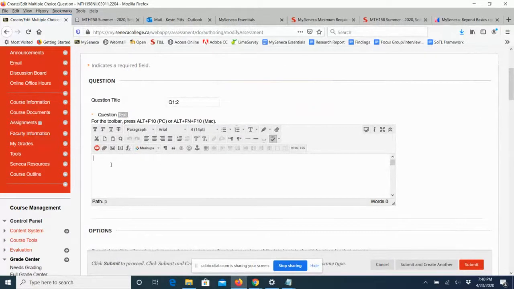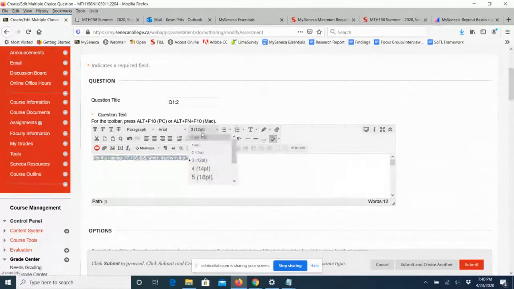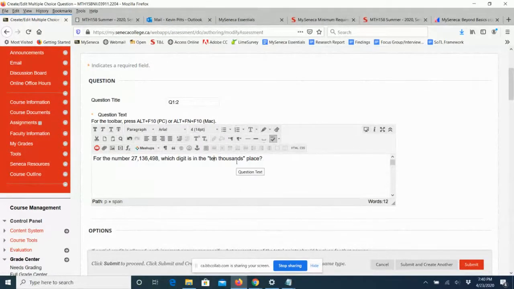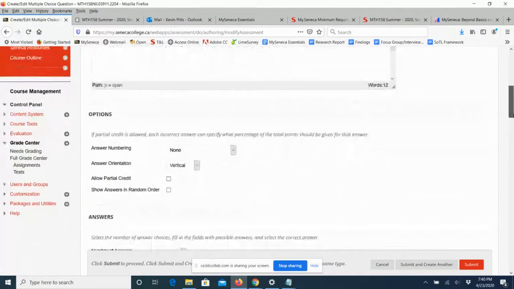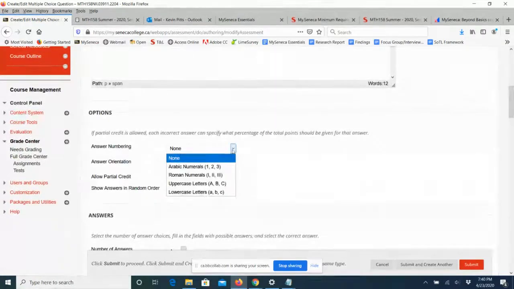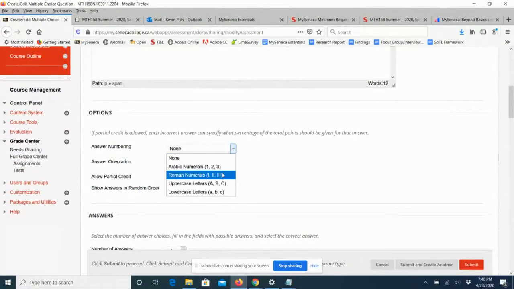So I come in here and I'm going to write this number. Again, I go up here and I increase the font. For this number, which digit is in the 10,000s place? Well, that would be the 3. Okay, so how do I want to do it? I'm going to answer numbering. You have choices whether or not you use different numerals, uppercase, lowercase. Keep it at none. Again, it's that redundancy factor. The students will still get an option, a bubble to select, so just keep it at none.